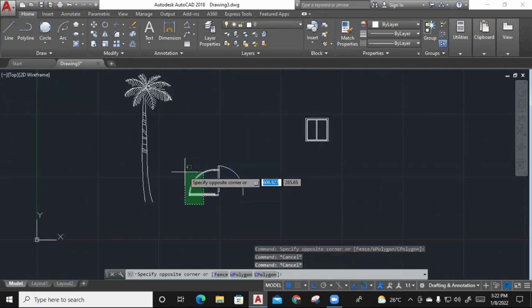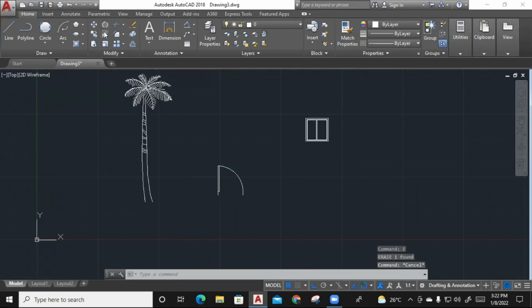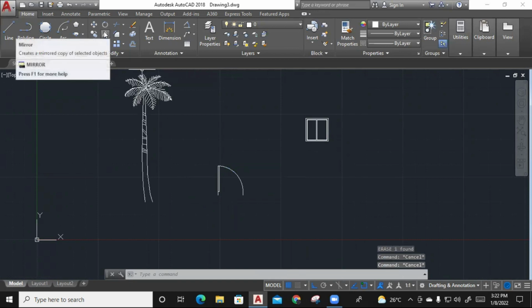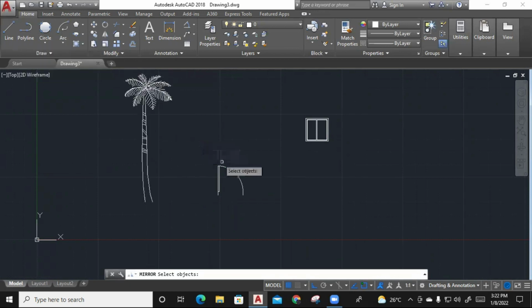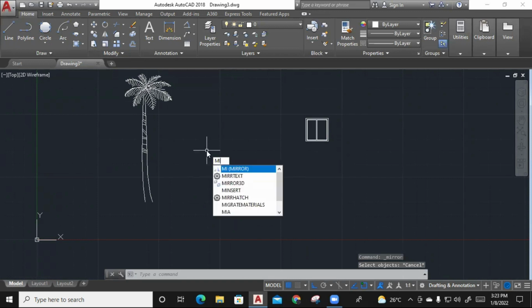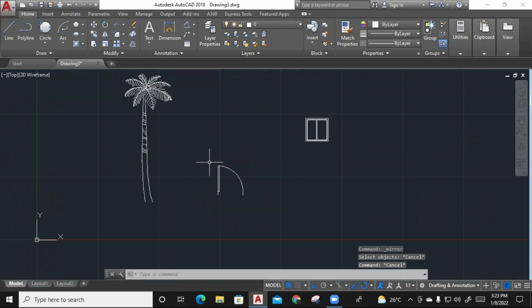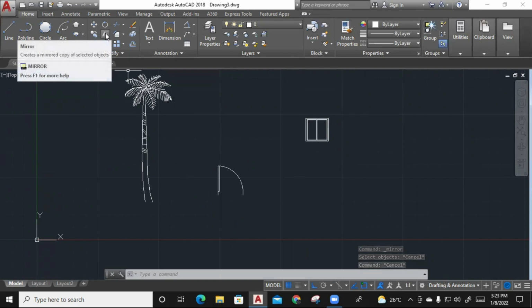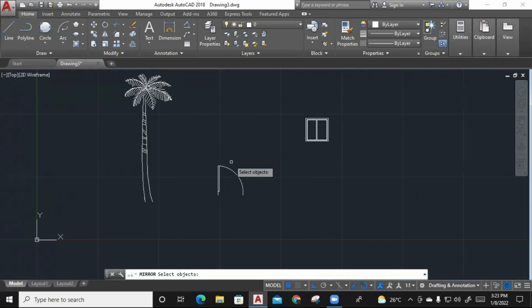The next one will be mirror. Mirror can be done by using either pre-selection or post-selection of the object. For mirror, MI is the shortcut command. Directly under the Modify tools, here you will get the mirror tool. I'm clicking on mirror, selecting the object and pressing Enter.